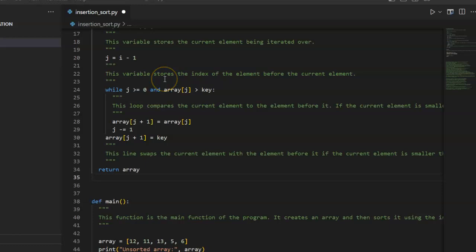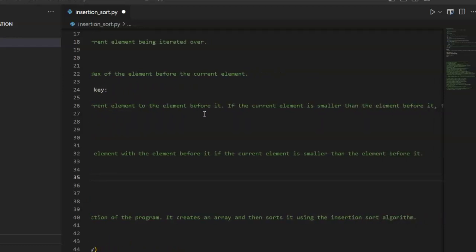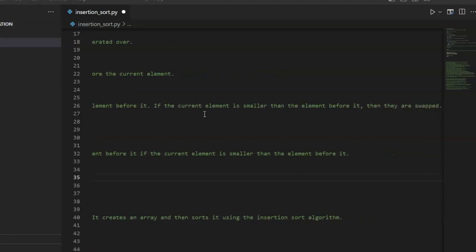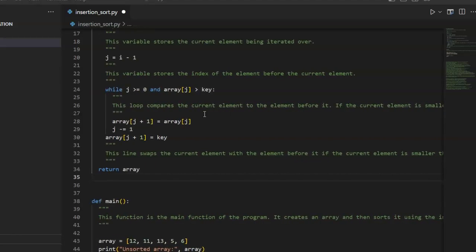This variable stores the index of the element before the current element, while j >= 0 and array[j] > key. This loop compares the current element to the element before it. If the current element is smaller than the element before it, then they are swapped.